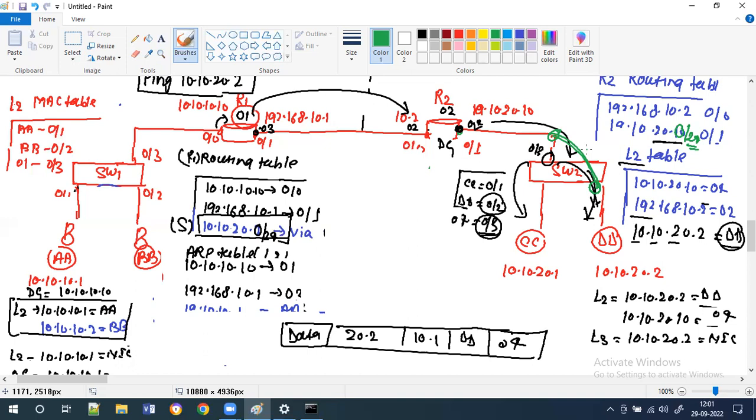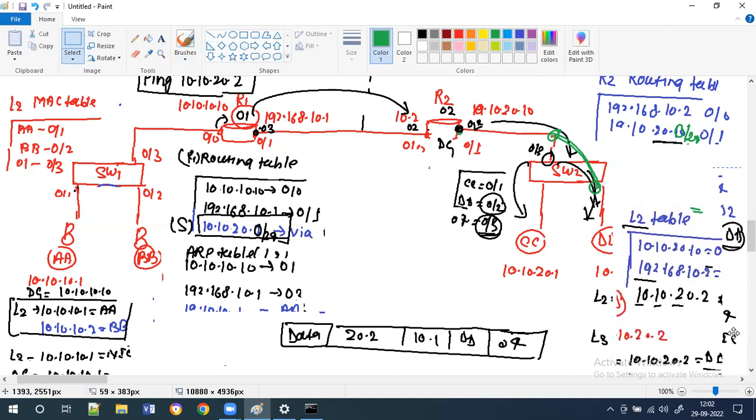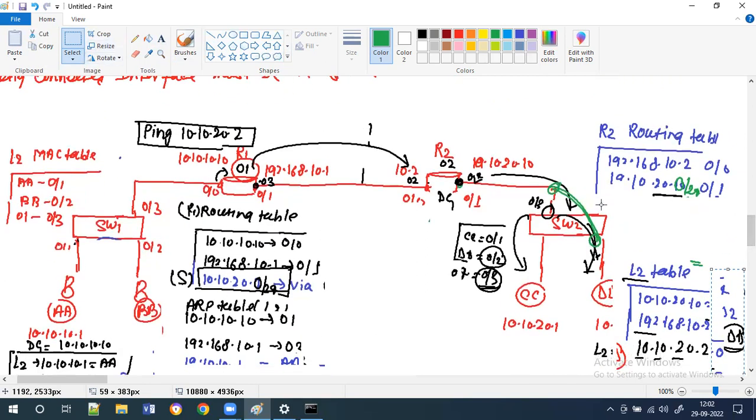It will go to the routing table and ask, can you help me to route this packet? The routing table will say, okay, let me look up my routing table. It will start looking up: 192 I have, 10.10.20.0/24 I have, but I don't have 10.10.10.0/24 information. In that case, the router will simply drop the packet.